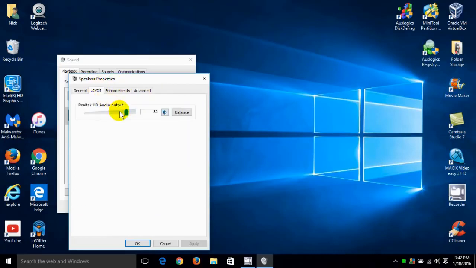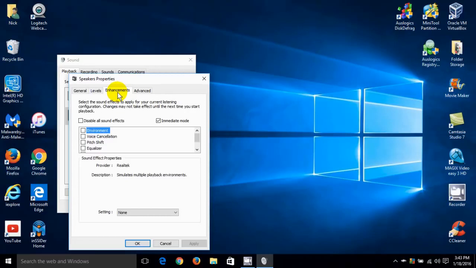So if I go into levels, of course I can adjust my Realtek HD audio card to my liking, and I can also adjust the balance of my left and right speaker as well. I can either keep them the same or slightly off to get the audio that I prefer. Okay, let me leave those at 100, and I'll move this back slightly and leave that right there, and go into enhancements.